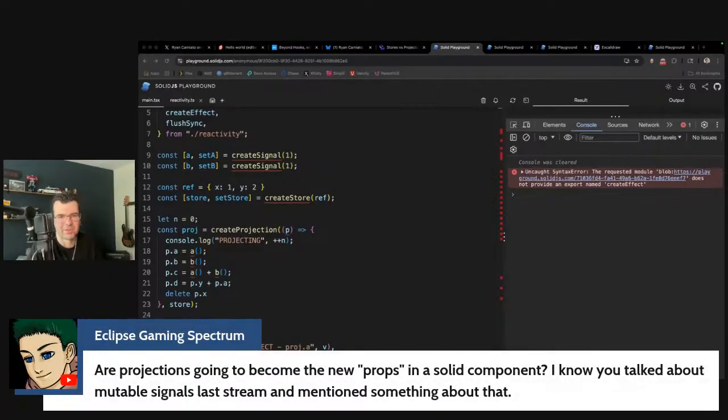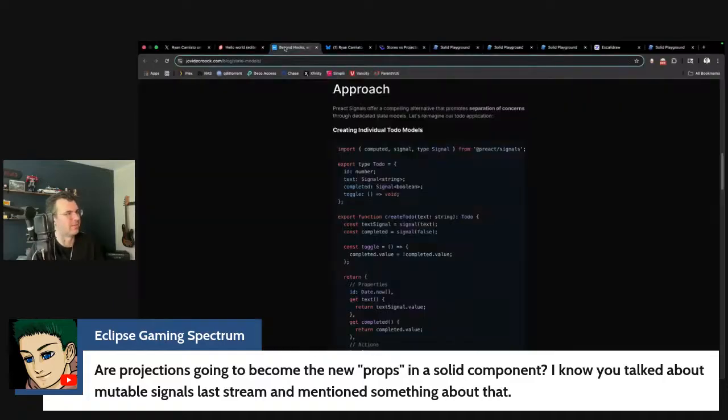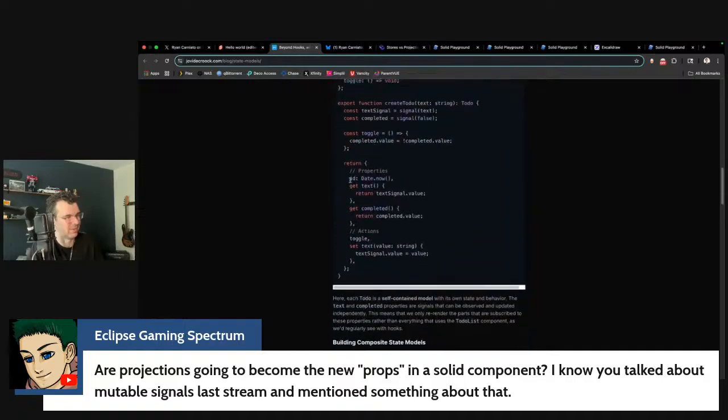Are projections going to become the new props in Solid components? I know you talked about using streams eventually. No, because props aren't anything. Props are just function wrappers. We don't need something this complicated for props, right? In the same way that for something shallow, Joe didn't need anything complicated. He just made a few getters for his to-dos. We don't need to be deep here. We don't need the diff here. Props are essentially shallow getters.